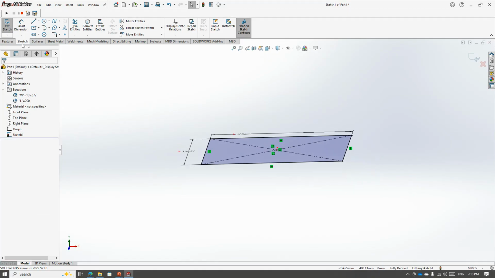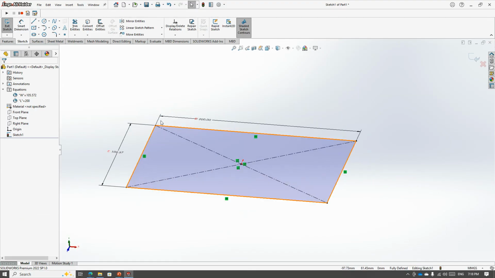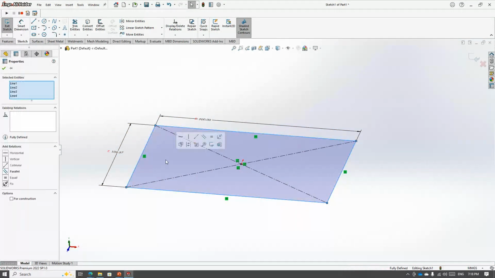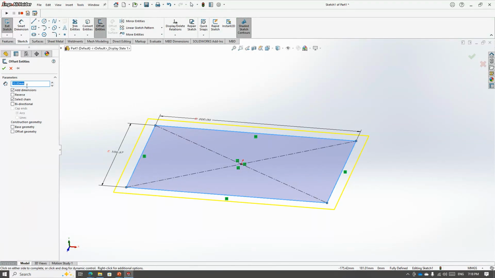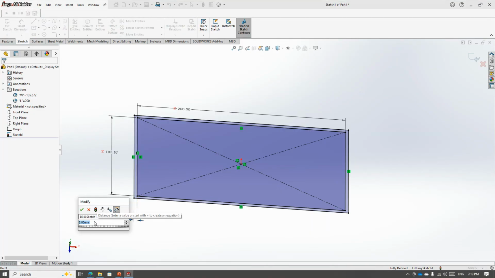And now I will create an offset from here for the wall thickness. So what I will do, I will just simply click on the rectangle. I will click on offset. I want it to be ready for injection molding. So the 3 mm is the maximum wall thickness. So I will click on the 3 and press OK. So here you can see we have the offset value as well. So what I will do, I will double click on it, press equal, press wall.